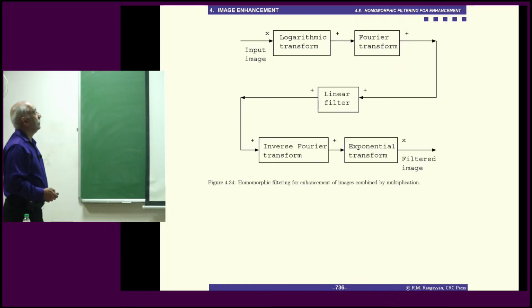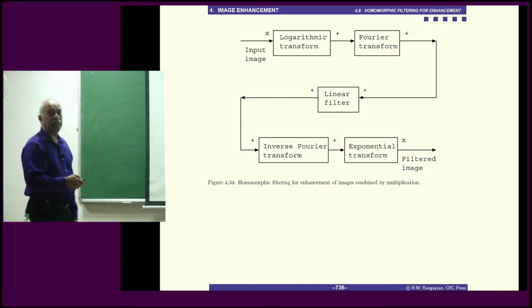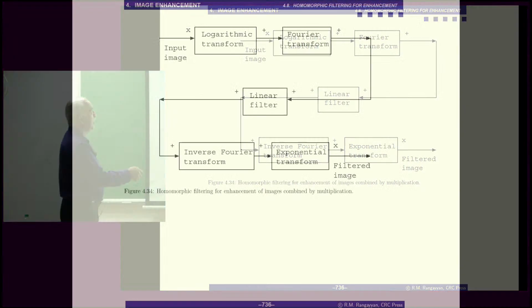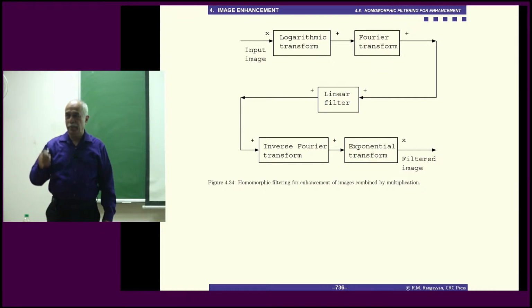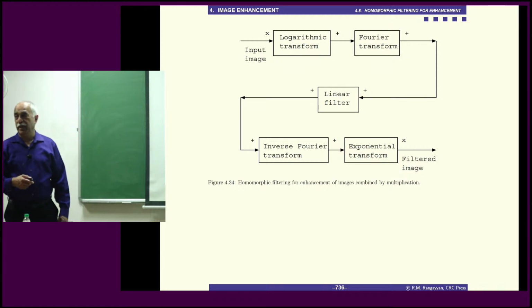So the sequence of operations is input image, where the entities F and S are multiplied, apply log, that multiplication turns to addition, apply the Fourier transform, they are still added, put a linear filter, they are still added, inverse Fourier transform, whatever filter you have done there, and then they are still linear, and then exponential would turn addition to multiplication, back to the original domain, and the same relationship as at the beginning. So this linear filter is now in the frequency of Fourier space.